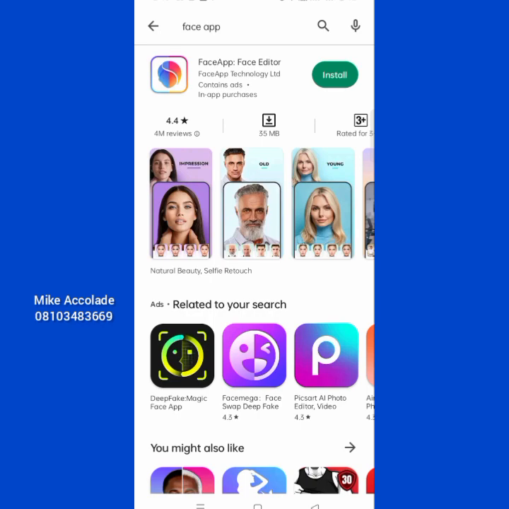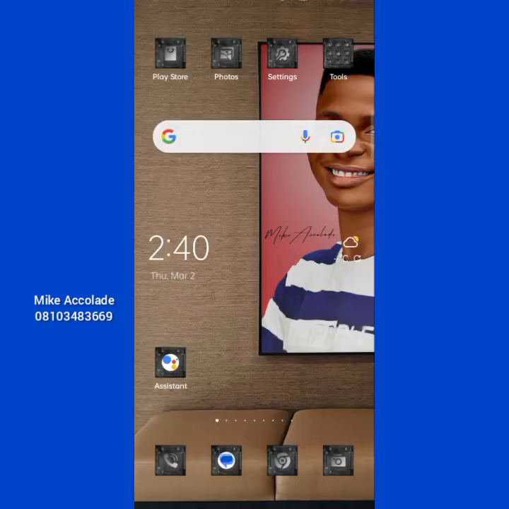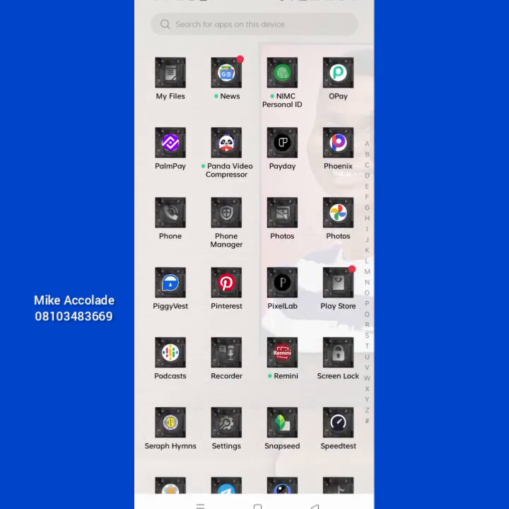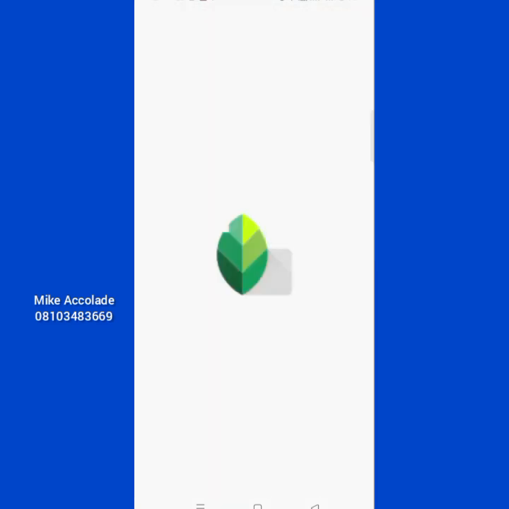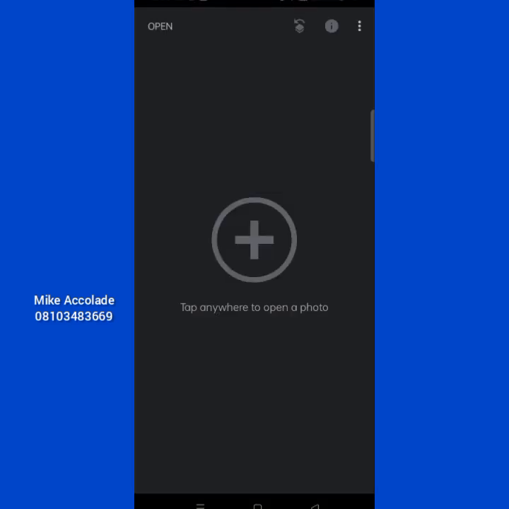While waiting for this one to download, let me just go straight down to my Snapseed. I already have Snapseed on my phone. Where is it? Okay, this is Snapseed. This app is so amazing in the sense that they do not have a paid version, and it's very good. It has a lot of amazing features, a lot of things that I personally don't know.